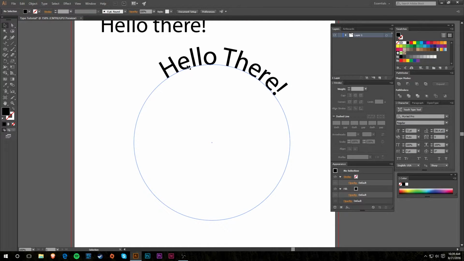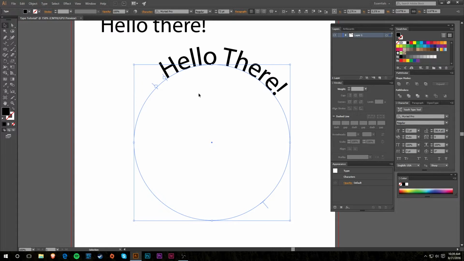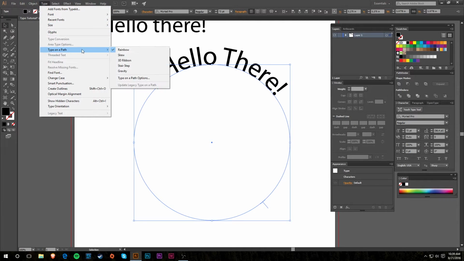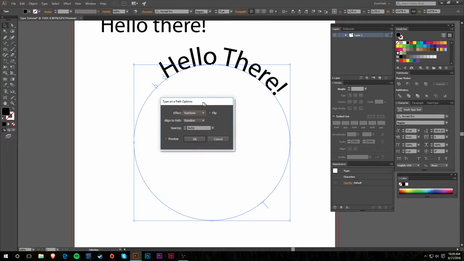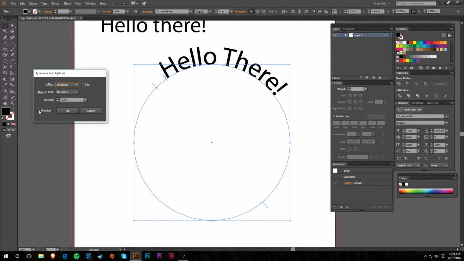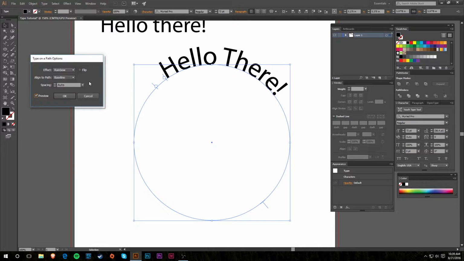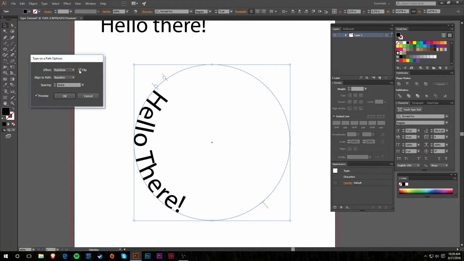Okay, so now once you have the type on the path selected, there's another set of options that you can choose from. If you go into the type menu right here, you'll see type on a path. You click it, and if you do type on a path options, it'll pull up a little options box. I'm gonna go ahead and hit preview so you can see what I'm changing. If you flip it, it'll flip the text inside of the circle, and also upside down, it looks like.